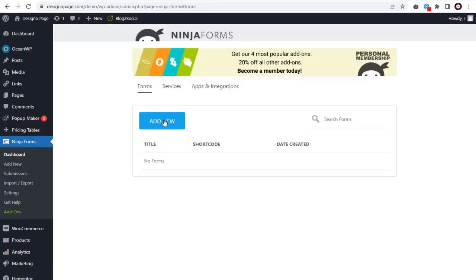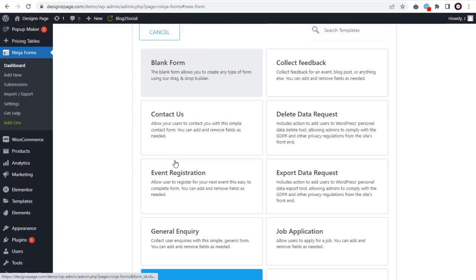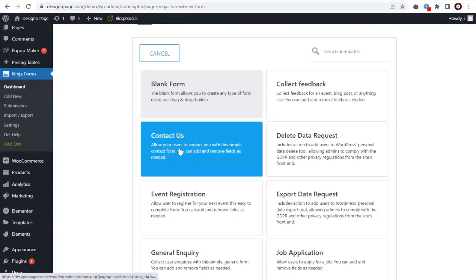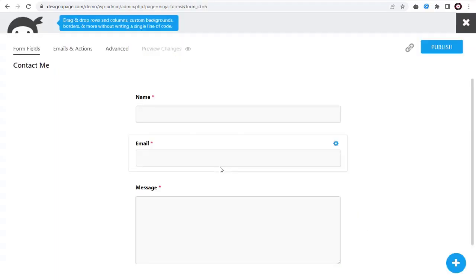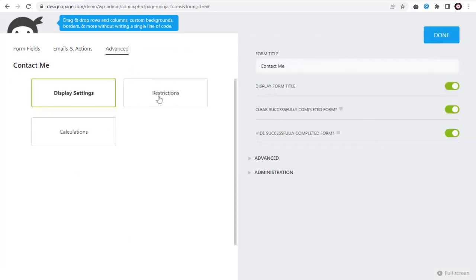Here, we can set up the contact form from scratch or use the typical Contact Us form template. In the contact form template, we have all the usual fields for a contact form. We can change the contact form heading title in the Advanced tab under Display Settings and save it.